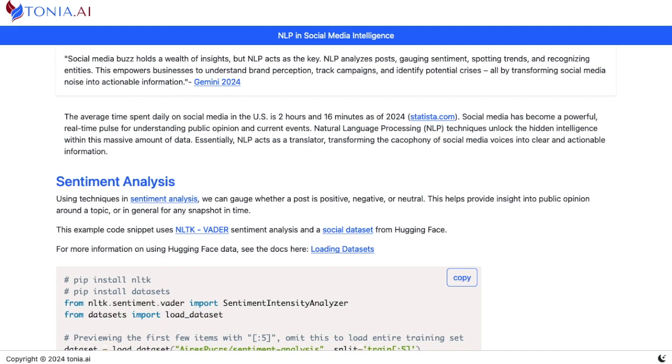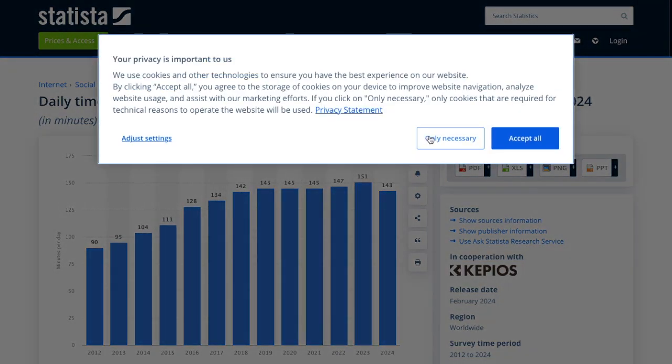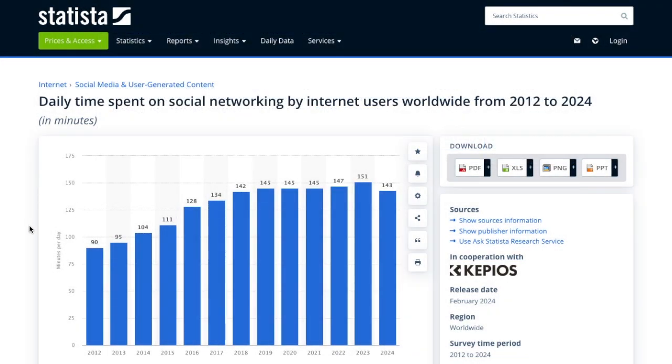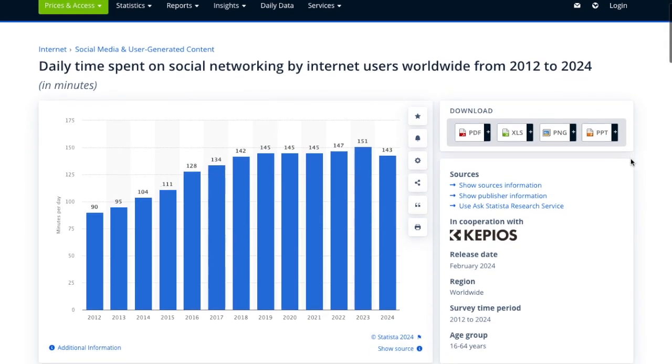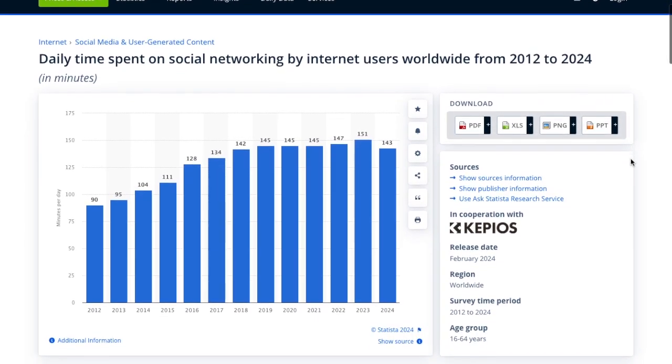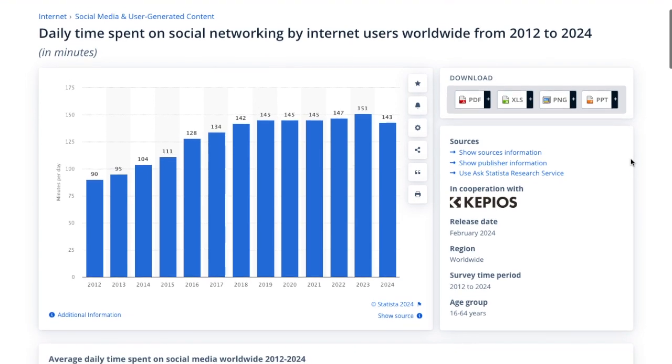So, as we all know, social media is very widely used. In fact, I looked up a quote and found the average time spent daily on social media in the US is 2 hours and 16 minutes as of 2024. This is coming from Statista data, where you can see the daily time spent on social networking by internet users worldwide between 2012 and 2024. So you can see, of course, minutes per day is generally increasing.